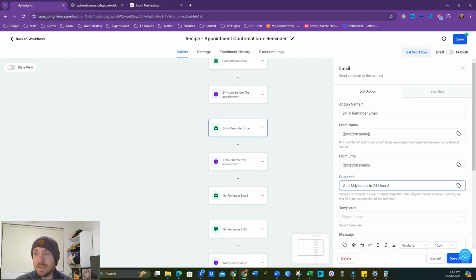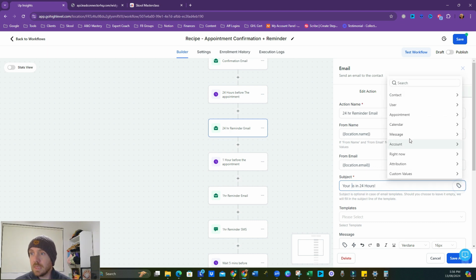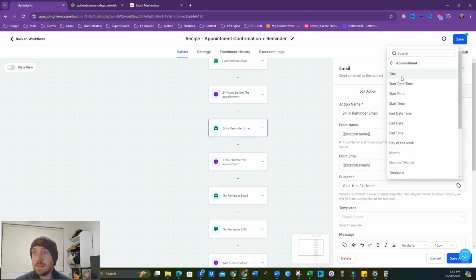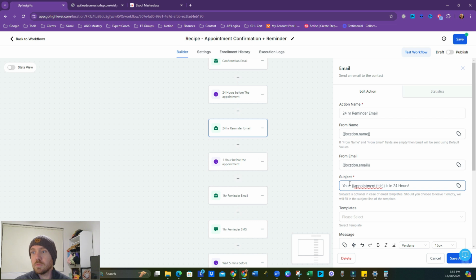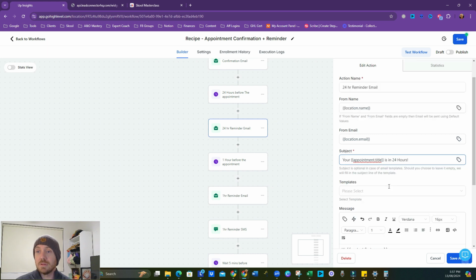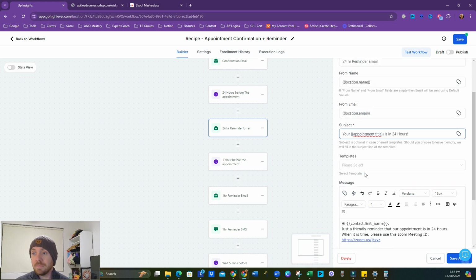Then we have a 24-hour reminder email. So I'm not going to bother changing any of this just now. I could update it, like the subject line, your meeting is in 24 hours. I might just do appointment name title. So this would then say your value add onboarding is in 24 hours. So if you wanted to have everything through the same workflow for all appointments, you could do that using custom fields like this. Custom fields, not values, they're different things. But you're using custom fields like this to personalize that, change it a little bit.